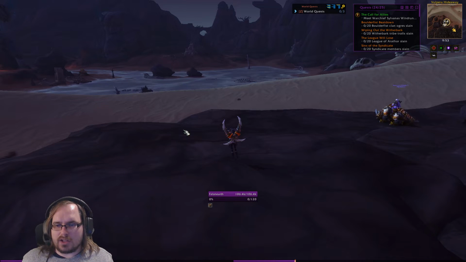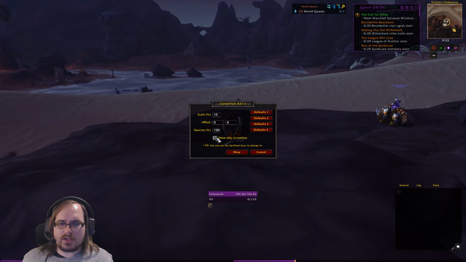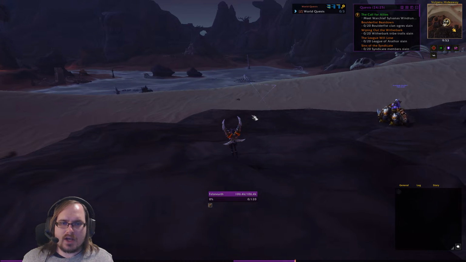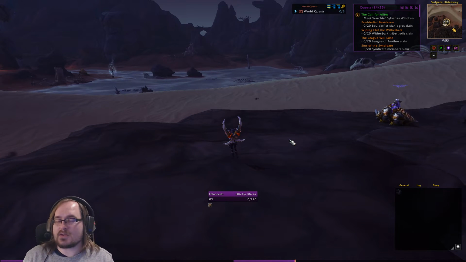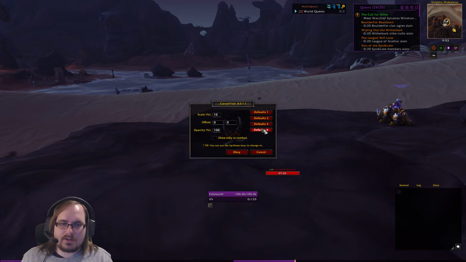CursorTrail will add a glowing trail effect to your mouse, and I currently have it set to only show in combat, but you can see here, once I've changed it, it just adds a little line, and you can customize this. You can make it bigger, smaller. I have it set to be really, really small, and what this does is it just helps you keep track of where your mouse is at, especially in combat situations, because if you're anything like me, you have a tendency to lose where your mouse is at on the screen, so this will help you find it really quickly.